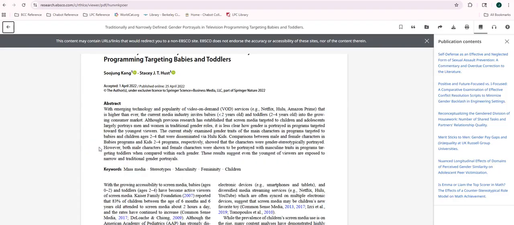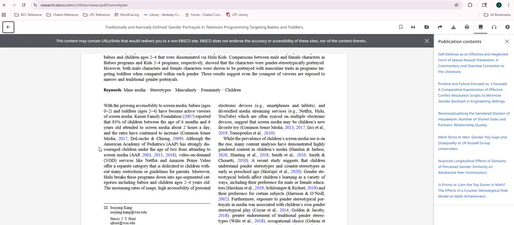Next comes the abstract. This is a short summary of the entire article. It will include a rationale for the study, the method, and the findings. The next section is the introduction. This is where the authors will explain the problem they're studying and why it matters. In our example, this will discuss previous research on the subject of gender stereotypes in children's television.